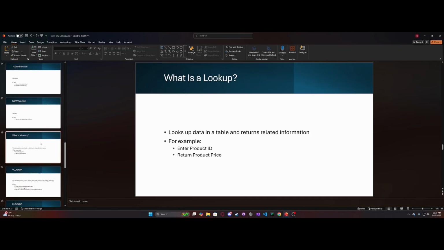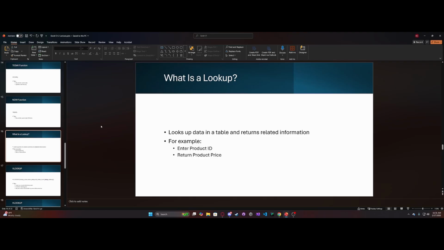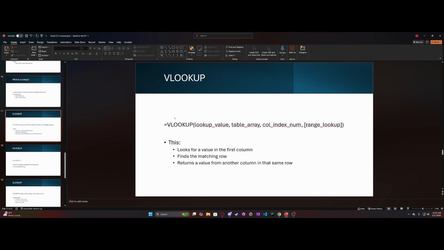Now we can look at what a lookup is. This looks up data in a table and returns related information. So for example, you may enter a product ID and have the product price returned. Okay, and there are a few different lookups here. We have VLOOKUP, or vertical lookup.